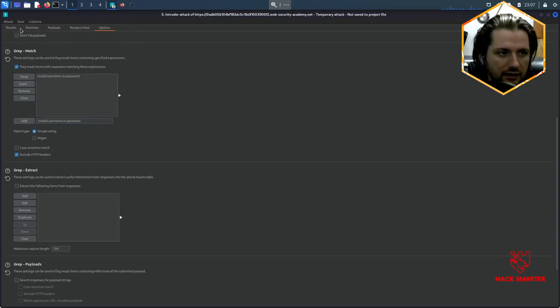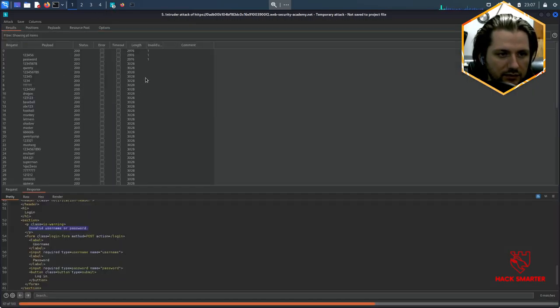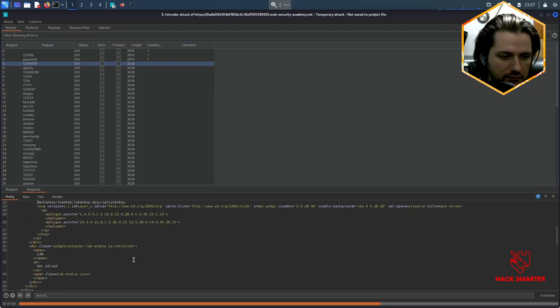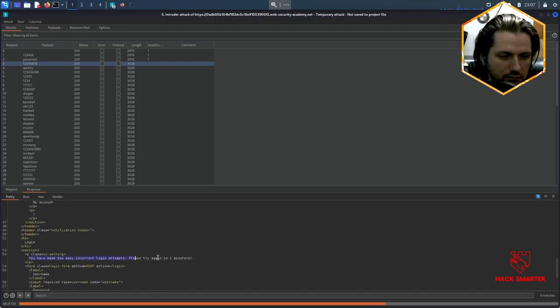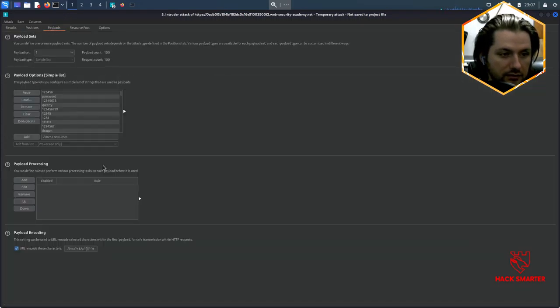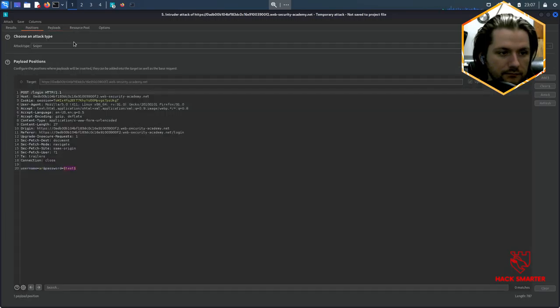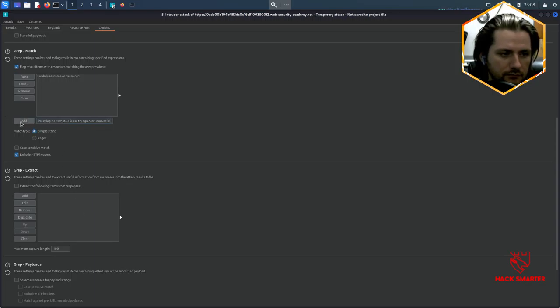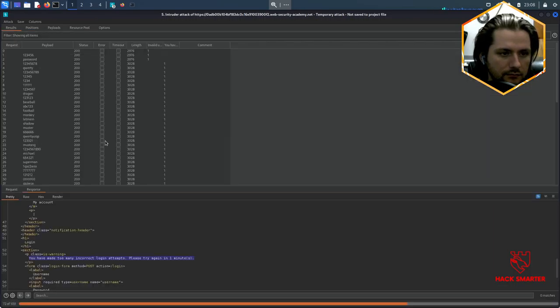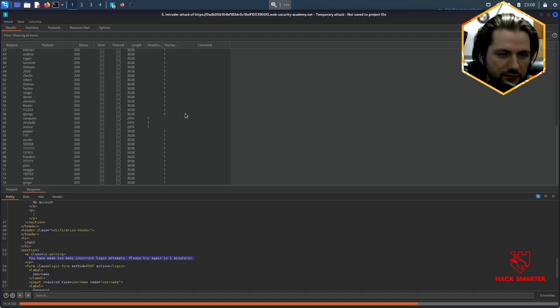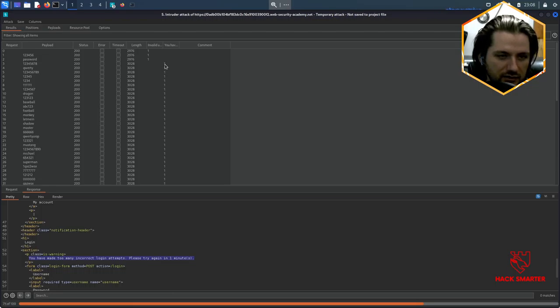And then we'll take a look at what the other error message was for lockouts, and we'll throw that into our grep match as well. So we're looking for one that doesn't have either of these filled out. So here we have three tries and then a lockout, three tries and then a lockout, three tries and then a lockout.